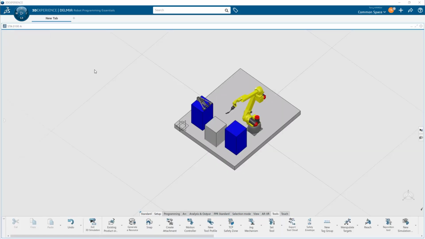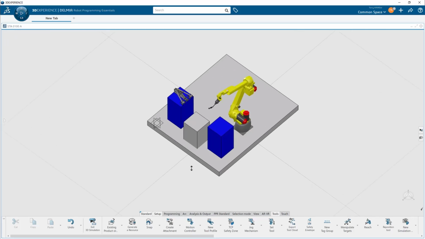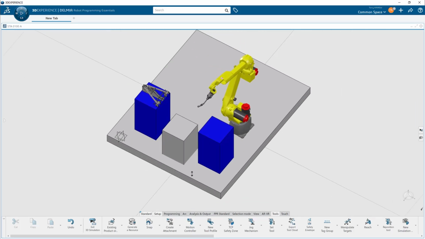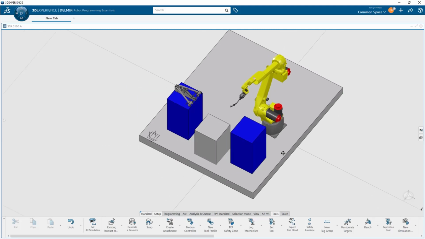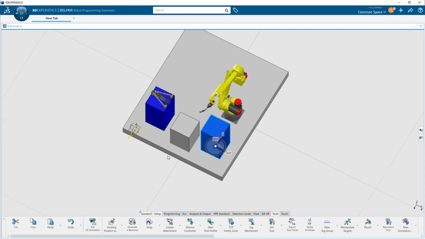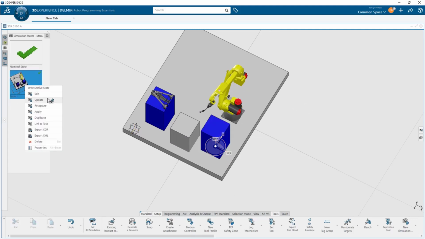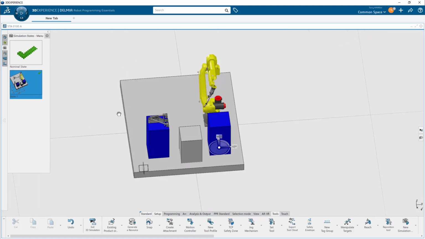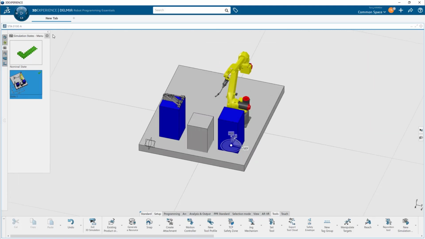Okay, so what I've done is I've consolidated my layout a little bit, and we're going to add another robot in here to perform some material handling operations before we have this FANUC robot perform the welding. So what I did was I just basically moved the objects into this configuration, and then I created a state around it. So this is my new configuration, and this just makes it easier for me to have another robot in here to perform the material handling operation.